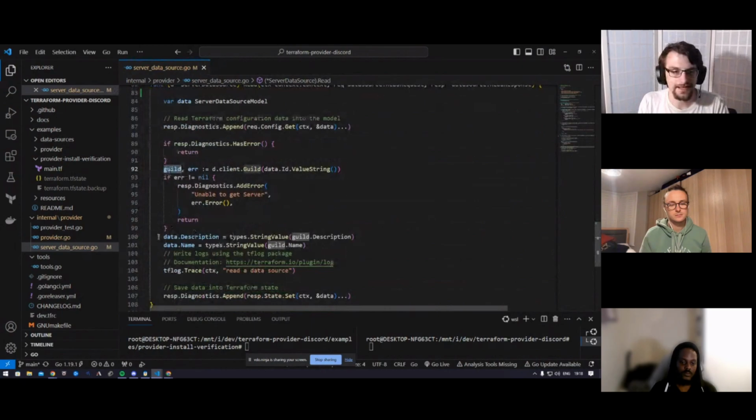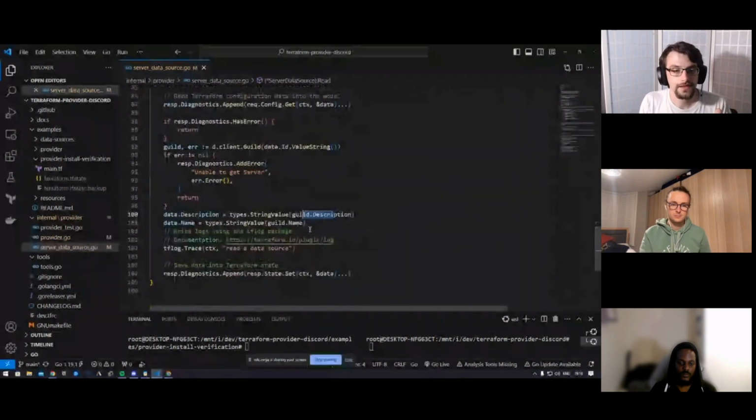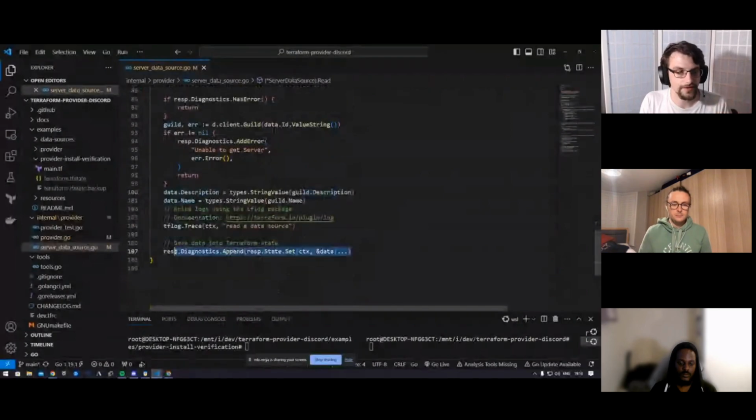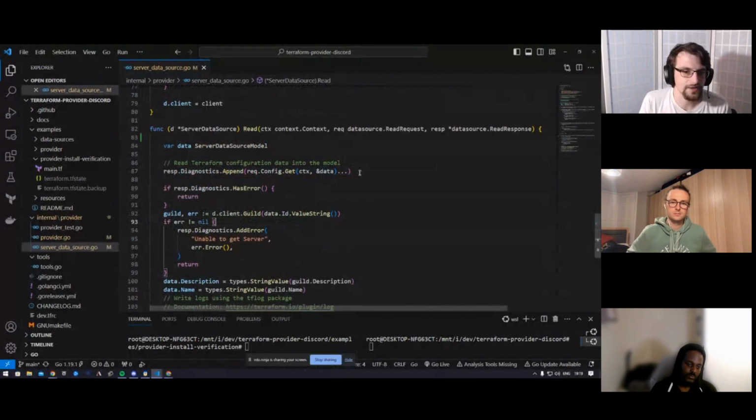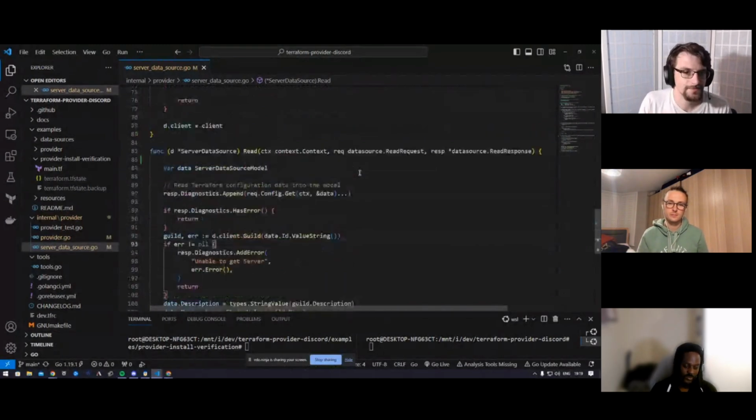And then I set the description and name from the data block to the response from the API. And then I put it in the state file, which is what this state set does, the opposite of this line. And this bit is just if there are errors, add error. And that's it. That's a very basic how it reads from the server.